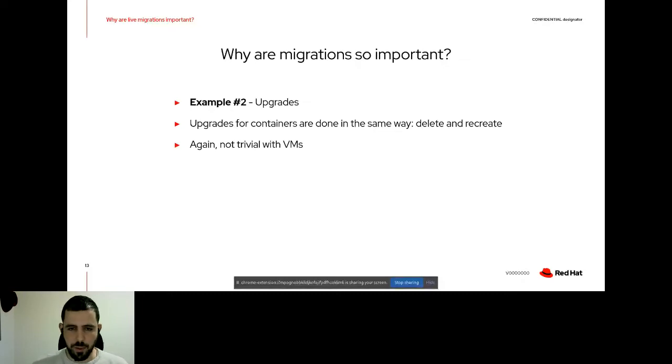Another example is upgrades. This is done basically in the same way. If in Kubernetes with regular containers we want to upgrade a deployment, for example, then basically we are deleting an instance and recreating an instance with a higher version until all of the containers are removed and new containers are created. And for the exact same reasons, this is a problem with VMs.